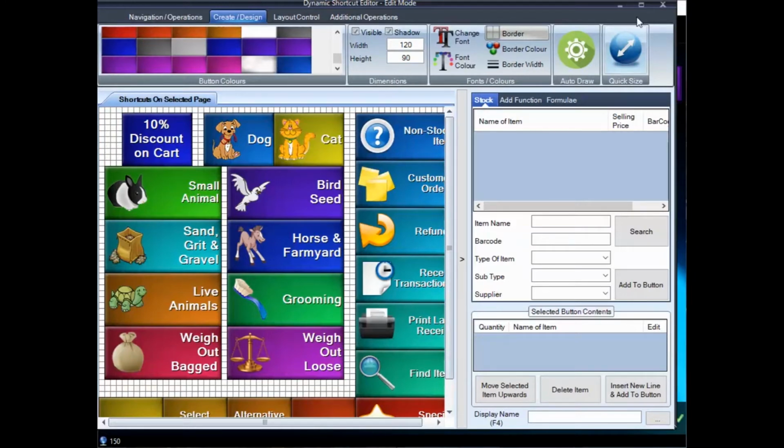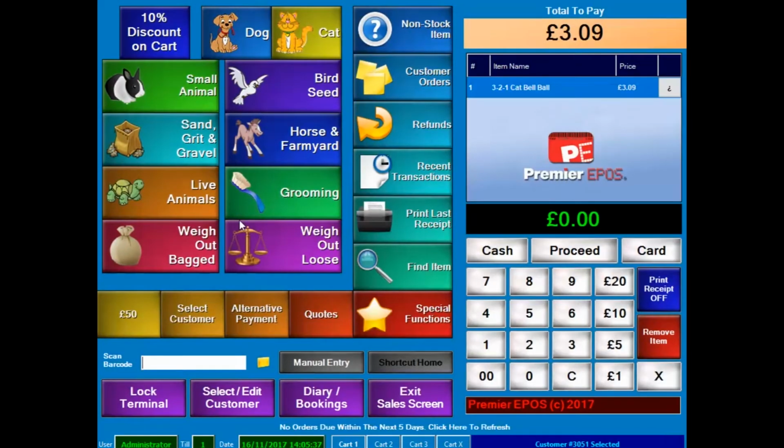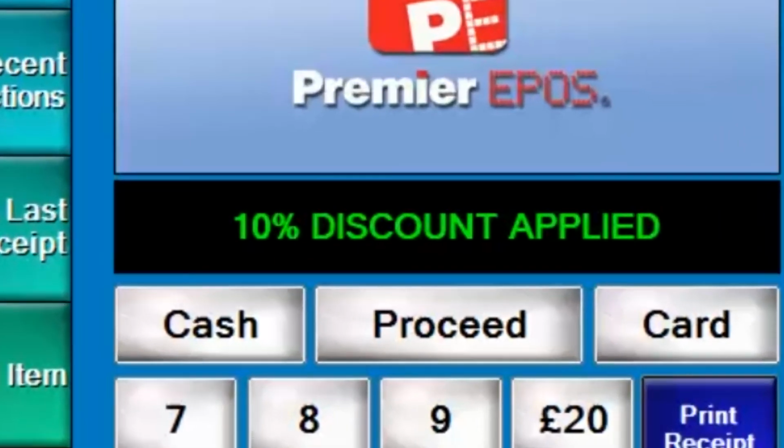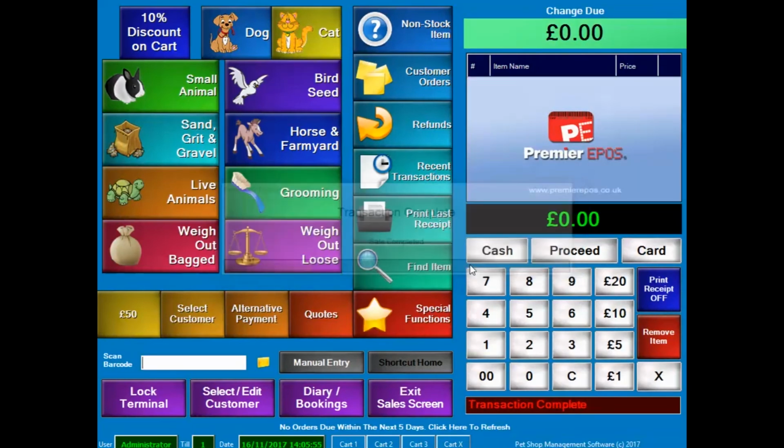And let's go and test it. So we go into our sales screen, and then there's a product that I've put in earlier. So we're looking for a 10% discount for this person. So I click that, and there you go. The 10% discount has been applied. Nice and easy, and job's a good one.